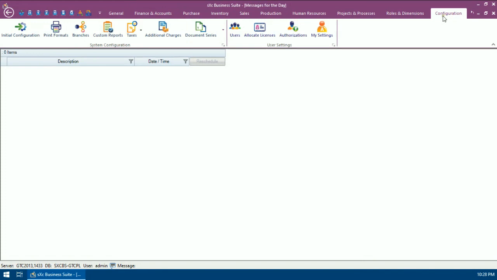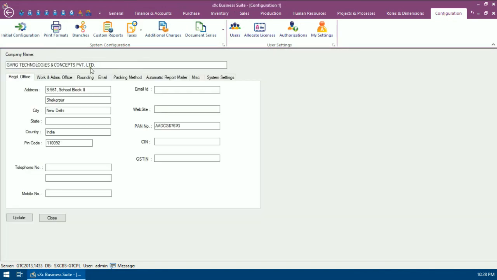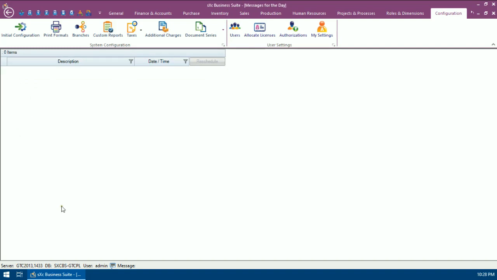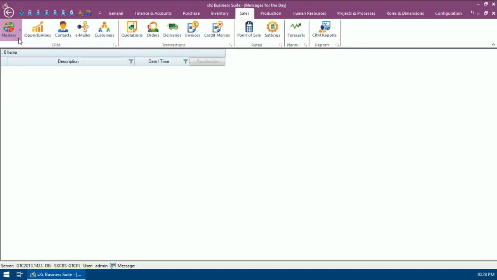If you are doing this for the first time, you have to go to initial configuration and go to system settings, and here you have to enable IndiaMart integration, put in the registered mobile number and the secret key that you get from the IndiaMart portal and update it. Once you've done this, your integration is set, and obviously you need to have an internet connection for this to work. So you can go to sales and sales opportunities.